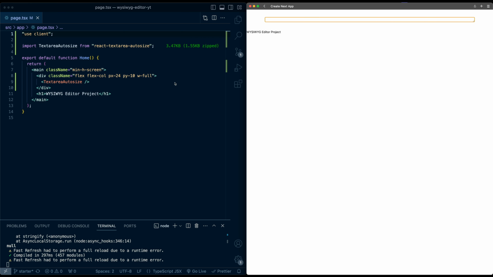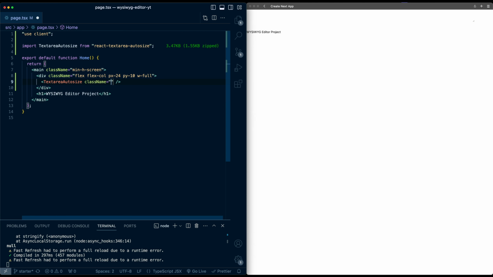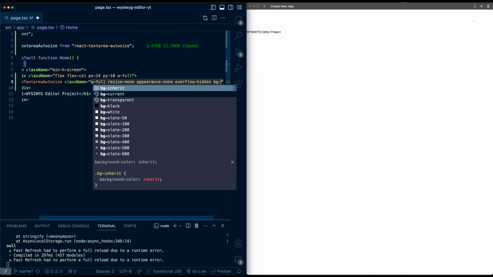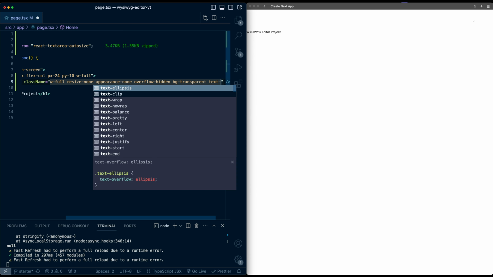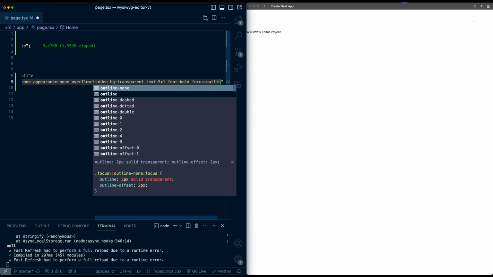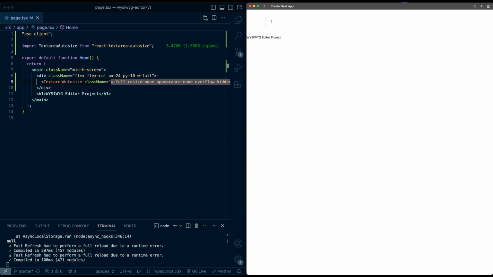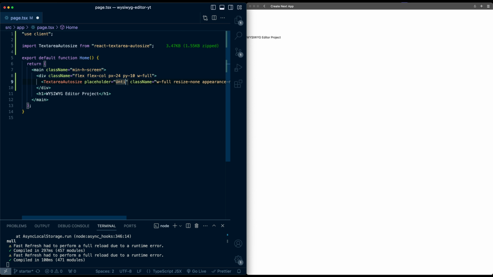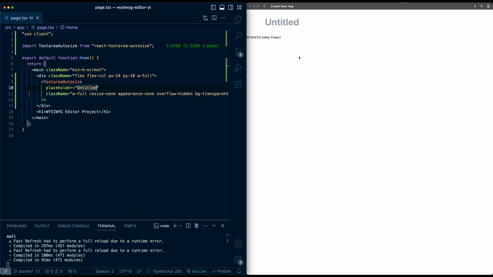Doesn't look very good, so let's style it. So we're going to add width of full, resize none, appearance none, overflow hidden, background transparent, text 5XL, font bold, and for focus, we want the outline to be none. So now when I click here, this looks much better. I will also add a placeholder attribute here, and I'm just going to say Untitled. So now there's this nice placeholder, and I'm just going to get rid of this placeholder heading.